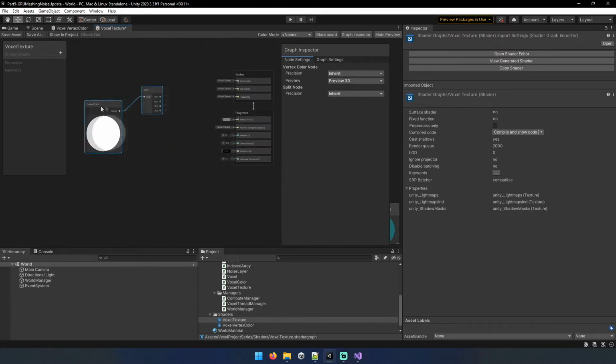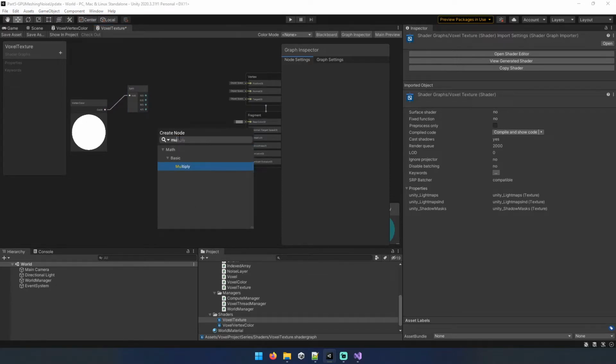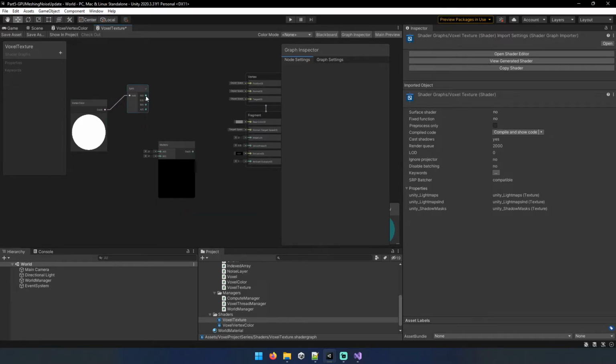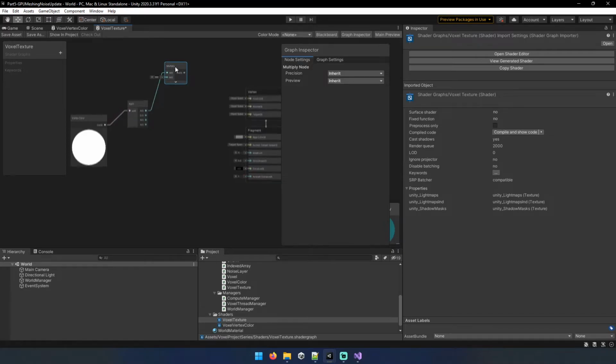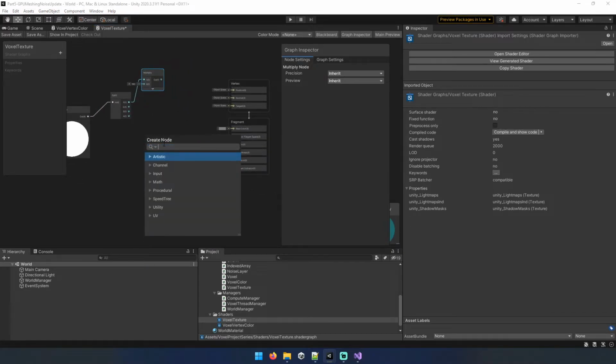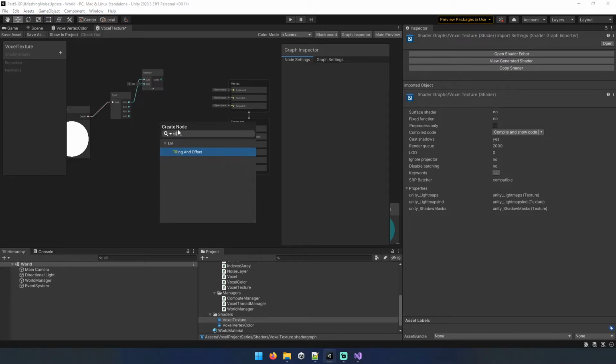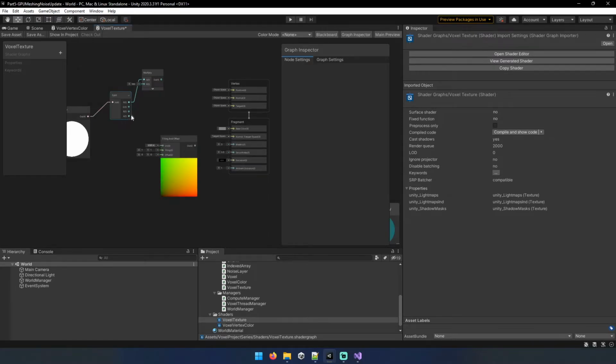What we're going to do is take our vertex color and split it. We're going to create a new node called multiply. It's going to take in R and multiply that times 100. Just drop this up here somewhere. We're going to create a UV. Oh, sorry, excuse me. We're going to create a tiling and offset node as well.